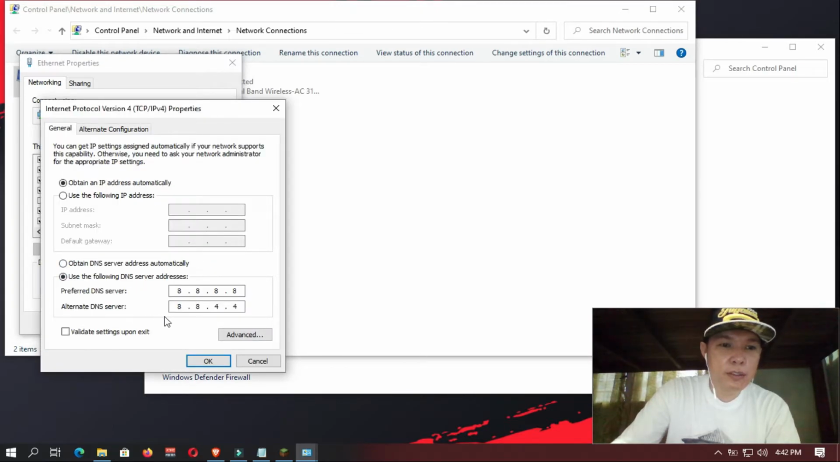Now in here, as you can see, I have already a DNS server address inputted. By default, it should be here: Obtain DNS server address automatically. Now since we're going to fix your internet connection settings, we're going to select this one: Use the following DNS server addresses.